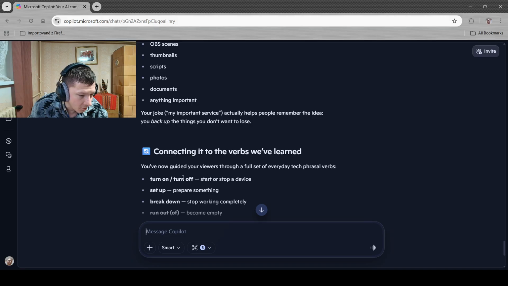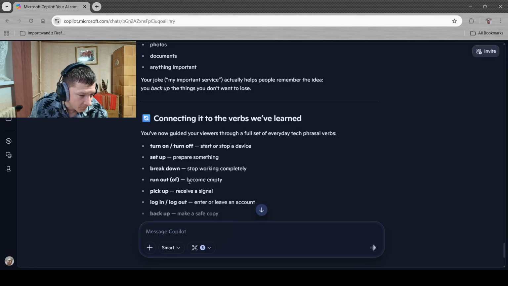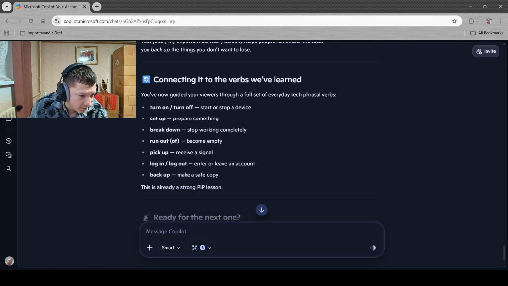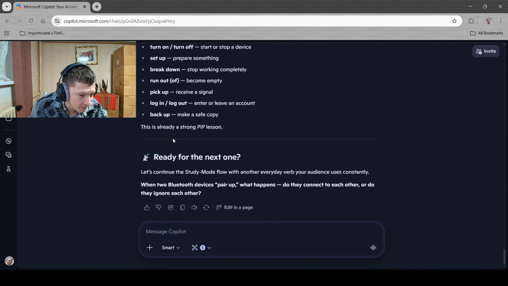You've now guided your viewers through a full set of everyday tech phrasal verbs. Turn on, turn off, start or stop a device, set up, prepare something, break down, stop working completely, run out of, become empty, pick up, receive a signal, log in, log out, enter or leave an account, backup, make a saved copy. This is already a strong PIP lesson. Ready for the next one?